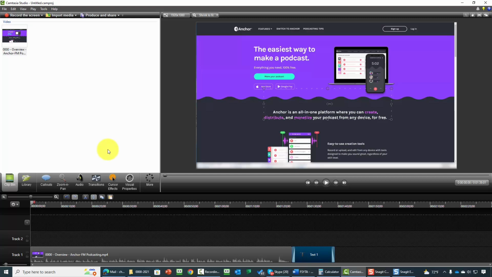And again, you're currently looking at the editor inside of Camtasia Studio. However, you should choose the one that allows you to create your videos efficiently.